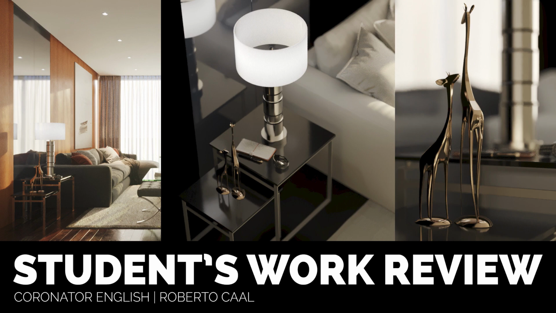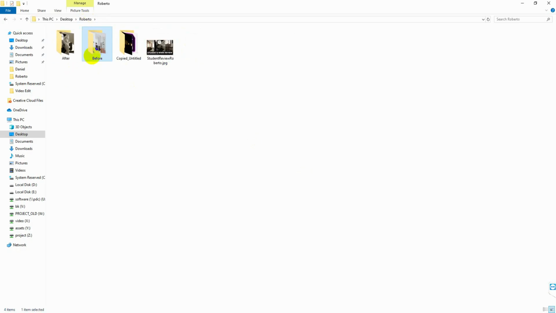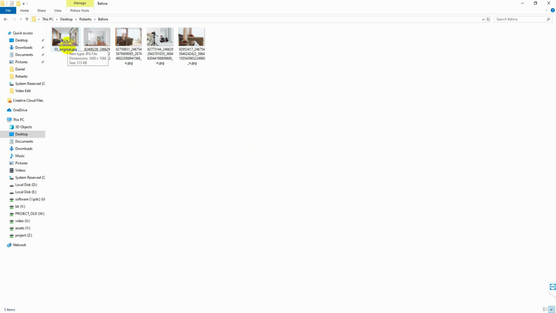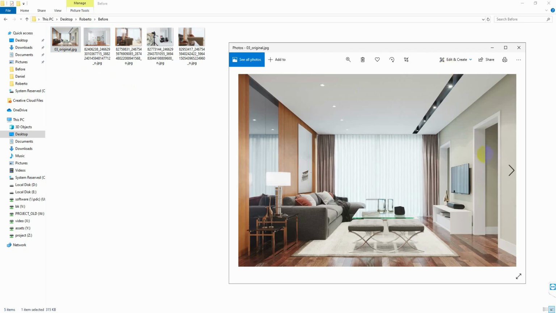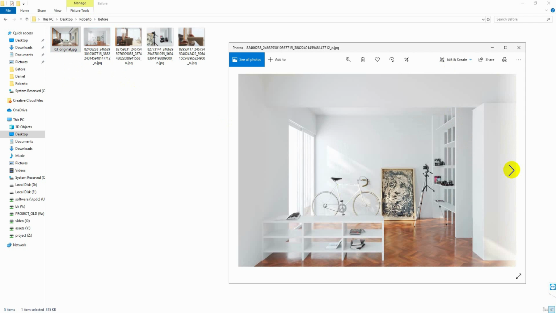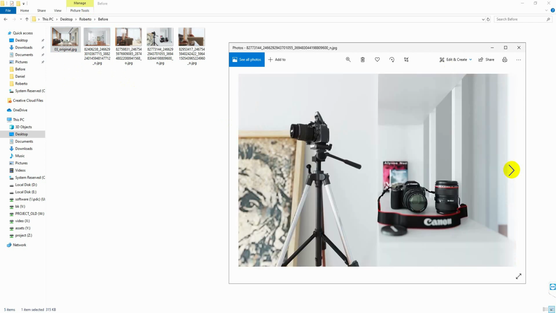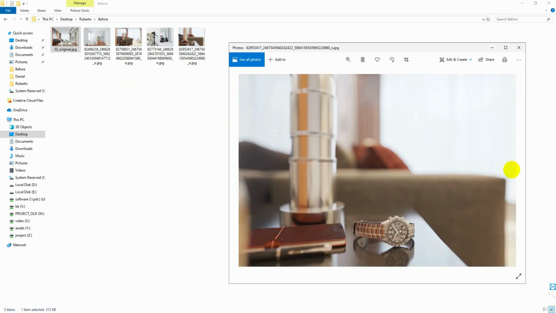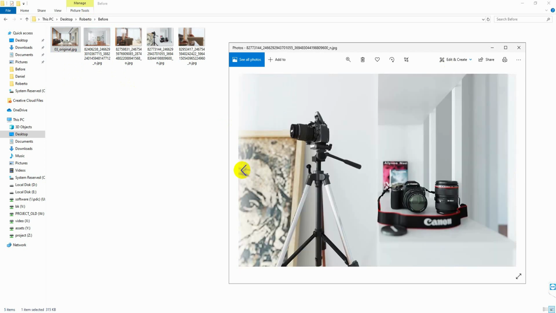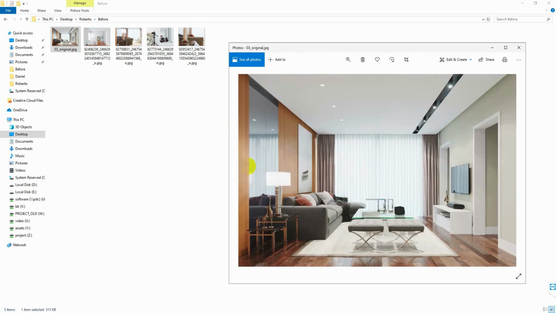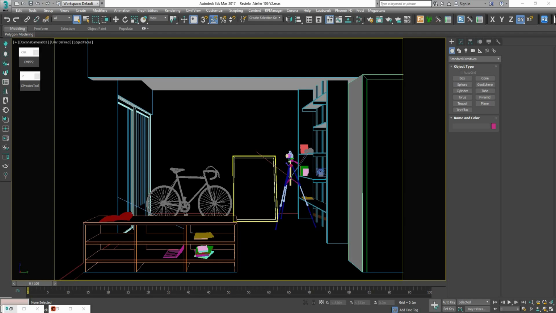This is the CORONATOR English course and I'm going to review student works and show you how to improve them in the aesthetic aspect. So these are renderings from Roberto Caal, student of CORONATOR English 15. He did some nice rendering here, but to me it's lacking depth and some renders have problems on composition, as you can see here. So I'm going to try to fix that and explore some other angles in his scenes.